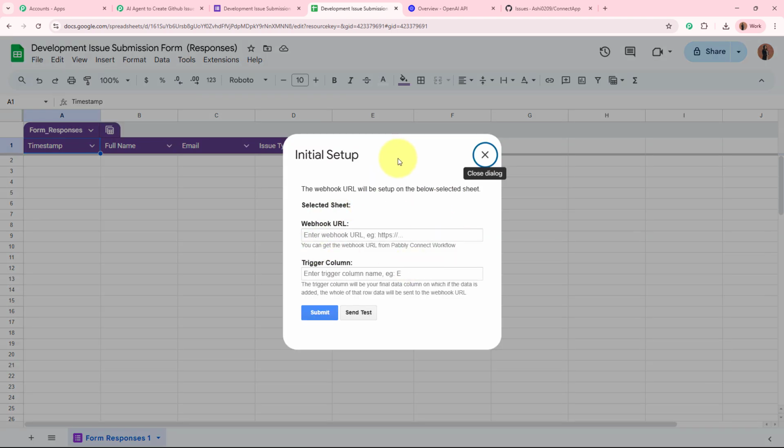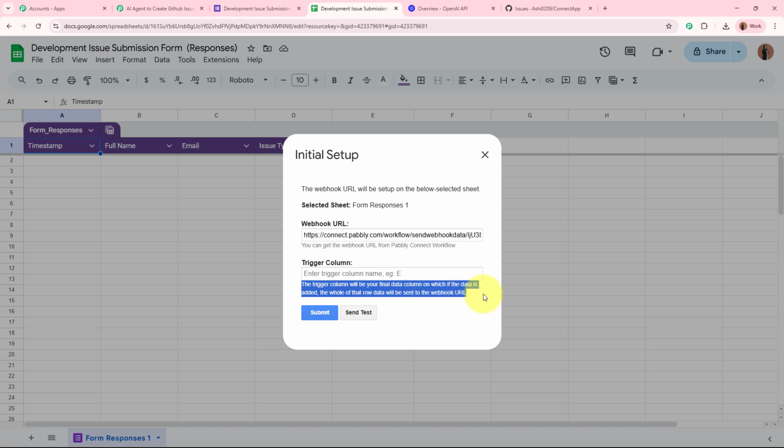Then the initial setup dialog box is going to appear in front of you, which is asking for the webhook URL and for us to select the trigger column. For the webhook URL, I'm going to paste the webhook URL that Pabbly Connect has provided us. The trigger column will be your final data column on which data is added. The whole of that raw data will be sent to the webhook URL. In this spreadsheet, my trigger column is going to be column E, because in this column, the final data related to the description of the issue is going to be added.